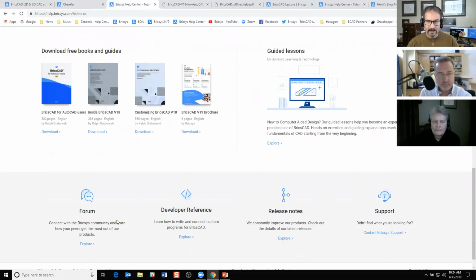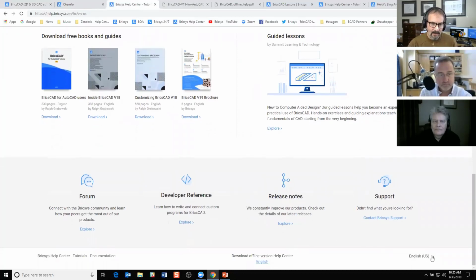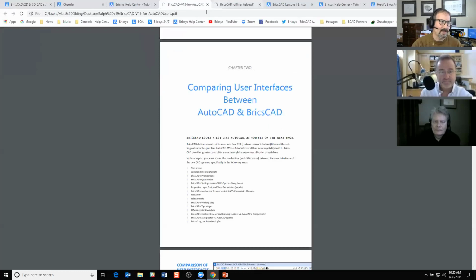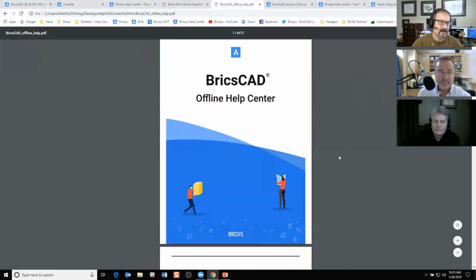Another area down here at the very bottom of the Help Center, you get access to our forum, our developer reference, our release notes, and down here also, if you want a different language, you can switch to our different languages. And for you people who have to work offline, you're not allowed to get onto the internet at work, we have our English version downloadable PDF. Let me go to that, and here it is.